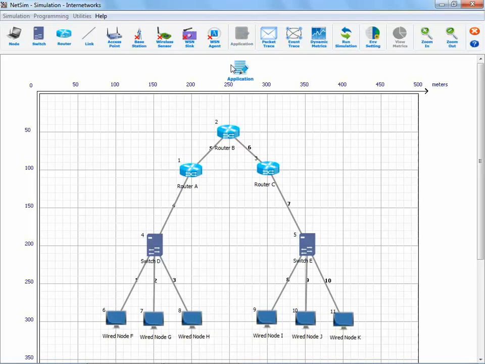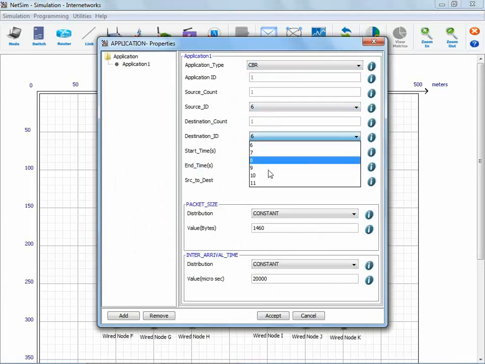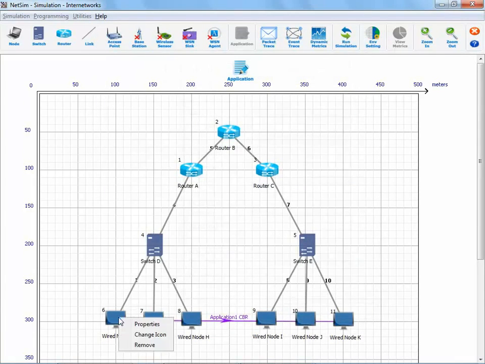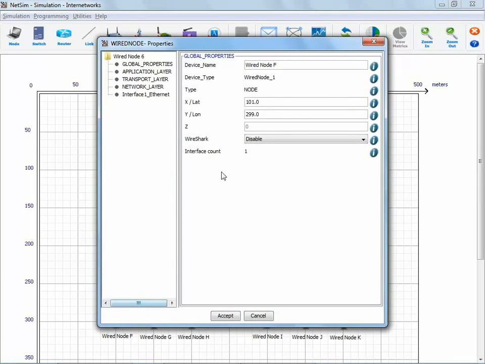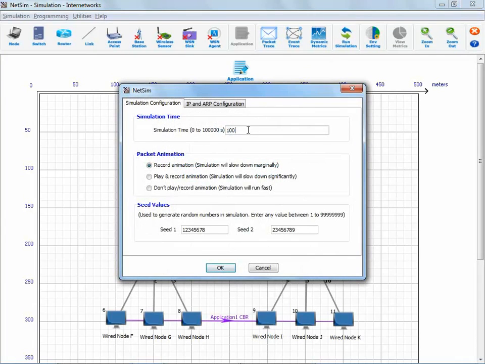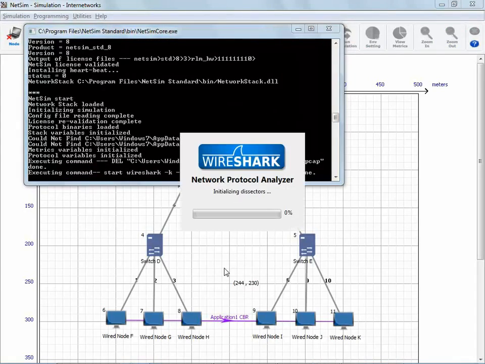In this network, the application that we have created is CBR from wired node F to wired node K. To enable Wireshark, right-click on the source node, which is wired node F, and set Wireshark option to online in global properties. We then simulate the network for 100 seconds. As you see, once the simulation starts, Wireshark automatically starts and displays all the captured packets.